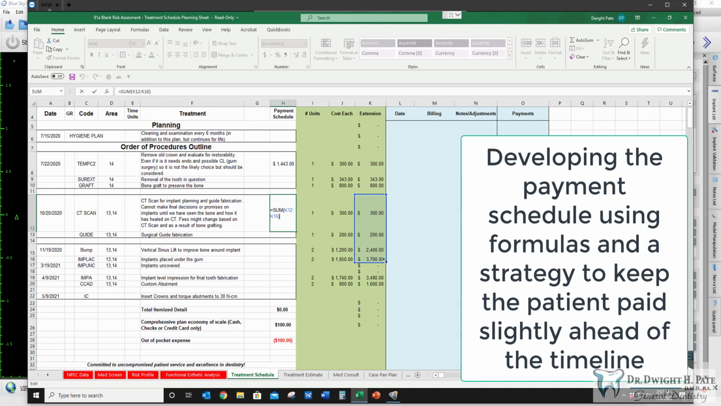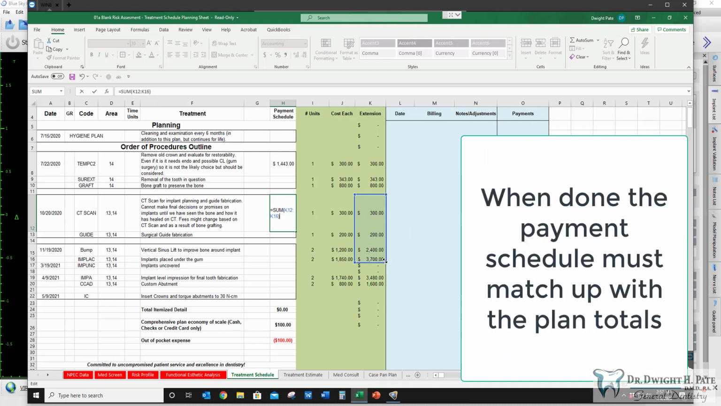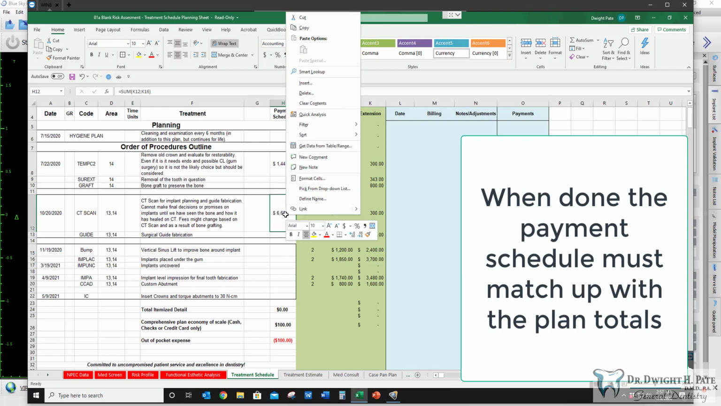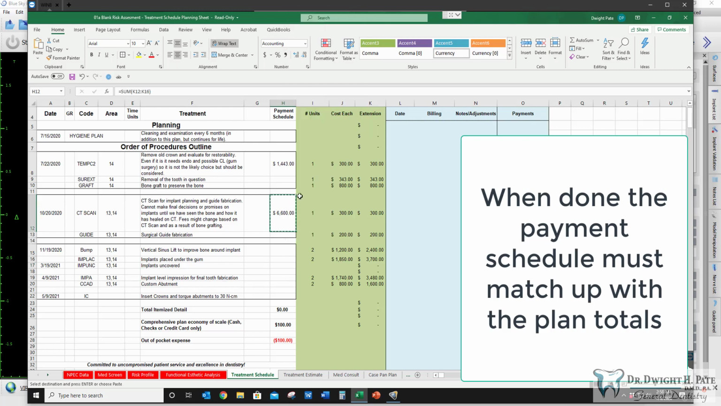Generally speaking, this level of treatment planning is not done during patient time. It's done after hours. So I'm developing a payment schedule now that keeps the patient paid ahead. I'd rather them stay ahead of the game with their payment schedule. That way we don't have financial issues that cause us problems. And then, generally speaking, there's a small payment toward the end. So the strategy varies from patient to patient as to how you want to build the payment schedule.